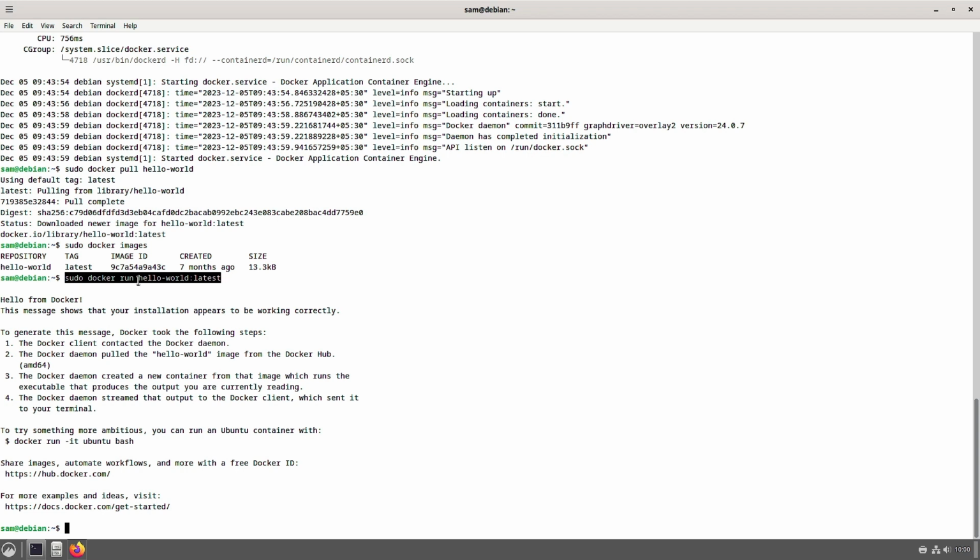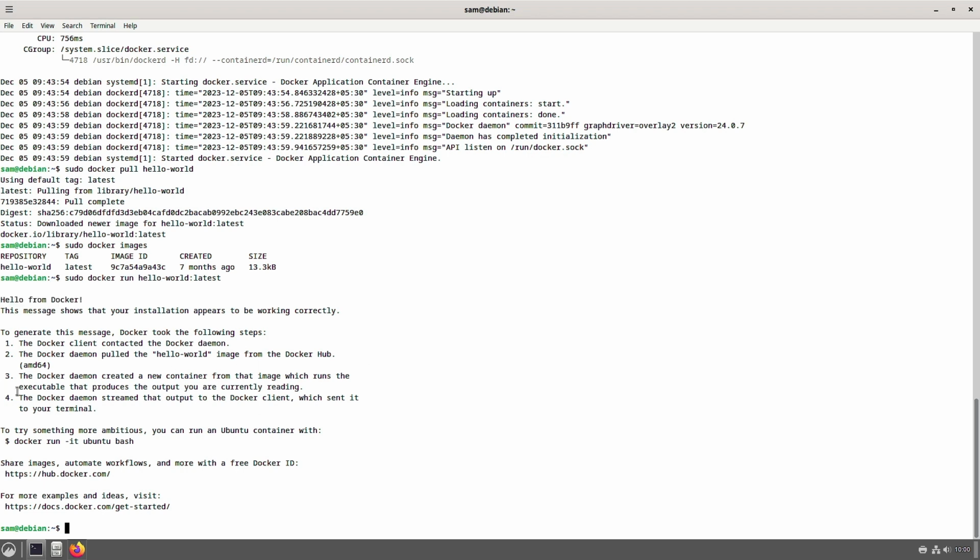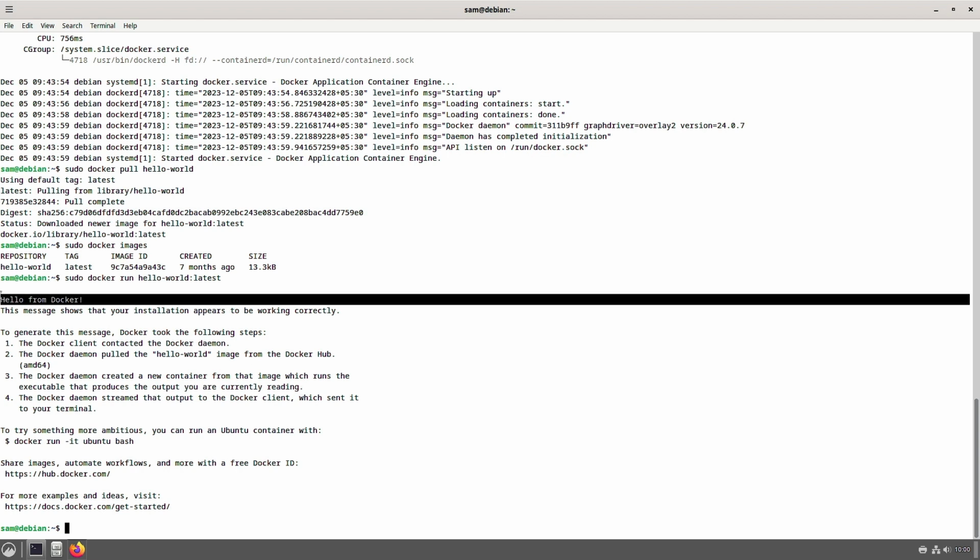So in our case, the hello world container image was downloaded from the server, pulled from the server, and it was lying there on the virtual machine. It was not installed. But when we ran sudo docker run, the hello world container image was first installed, and then it was run, and it gave the output: hello from Docker. You can see it here. The Docker daemon created a new container from that image, which runs the executable that produces the output you are currently reading. So this is the output, hello from Docker.